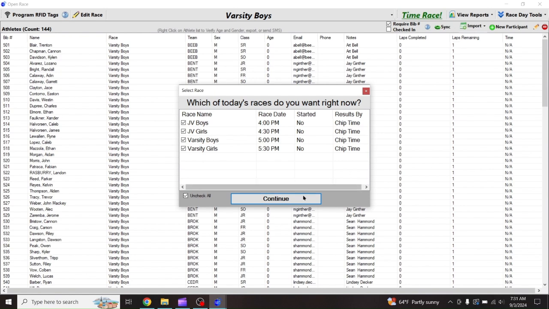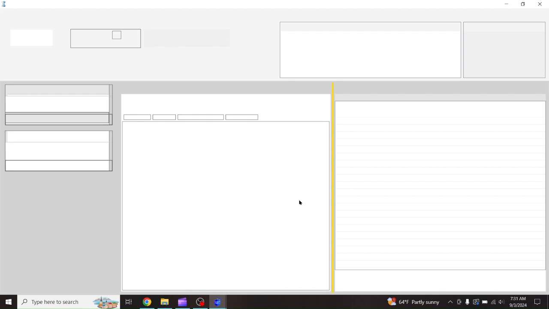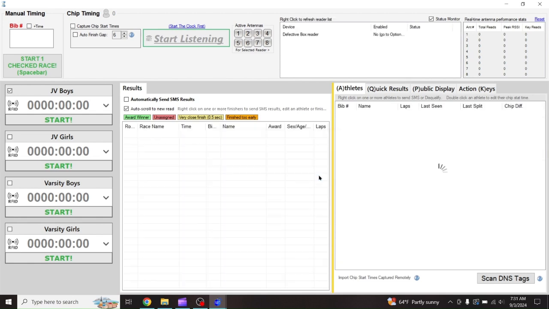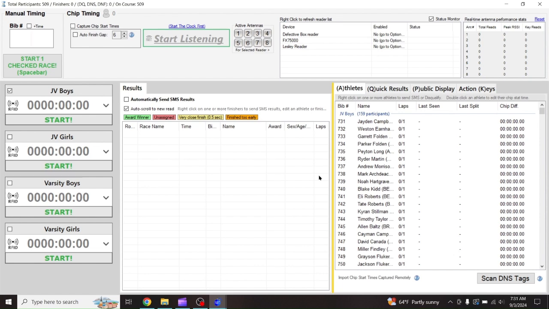So, number one, when you pull all races in, you'll see all the list of races on the left. Let me close this out. I'm not going to send the texting capability. So this is just saying, hey, it's race day, would you like to turn on the texting? Which I don't have their phone numbers, so we're going to hit no. But the point is, this is going to pull in all the races into the timing screen.